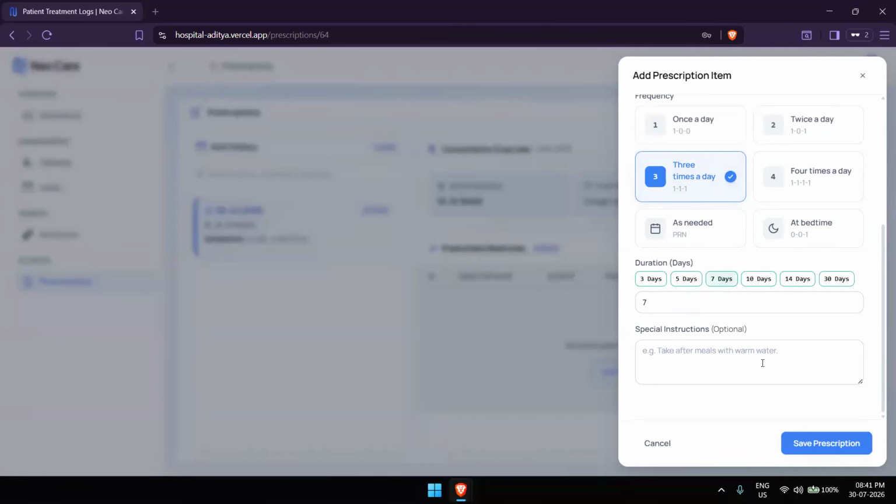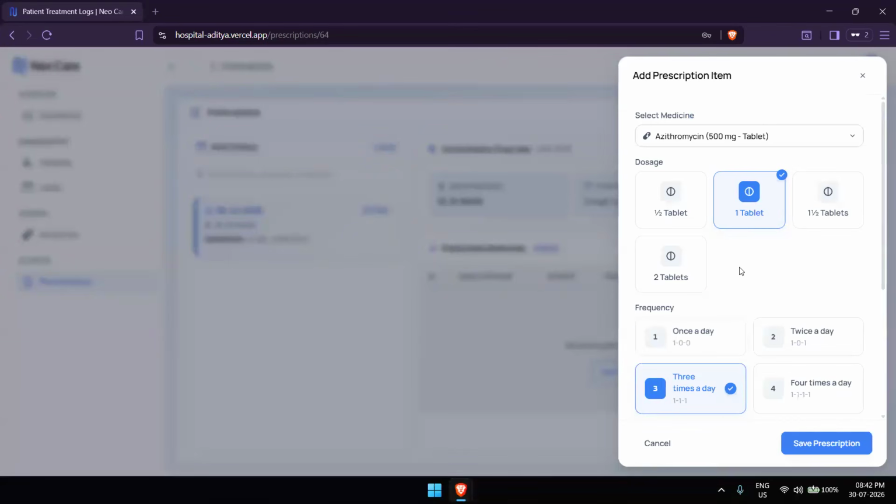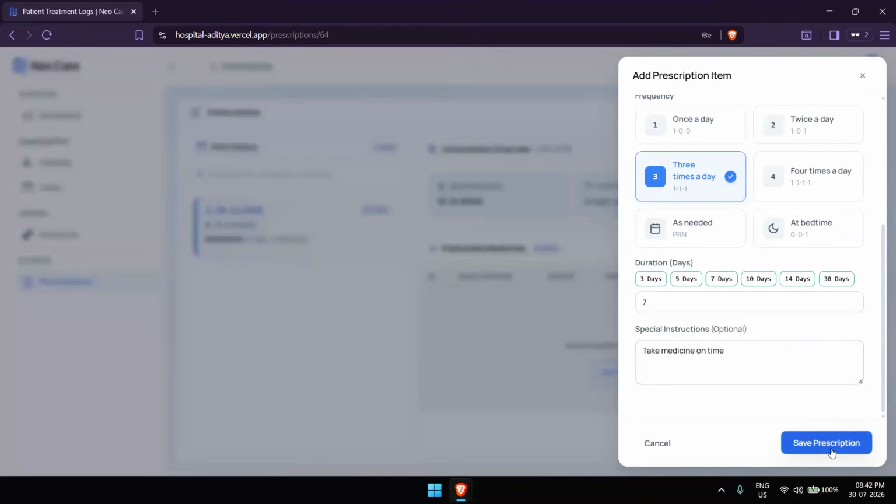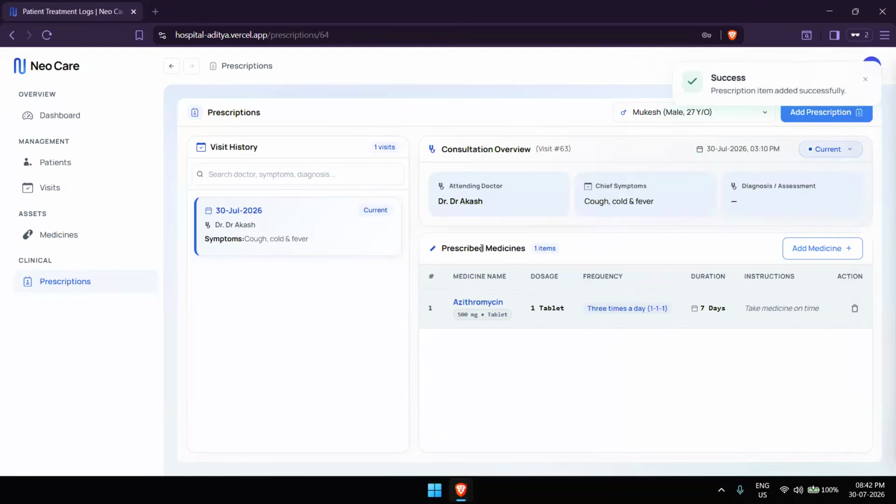And the duration, like how long this medicine should be consumed. So let's choose 7 days, and special instructions, like take the medicine on time, or don't take it with something, any special instruction. If the doctor wants to prescribe with this medicine, then he can write here. And once the doctor is done with the prescription, we can save the prescription, and we can see the prescribed medicines that the doctor has suggested according to the symptoms. We can add multiple medicines also.